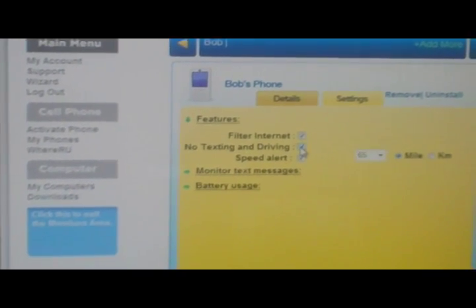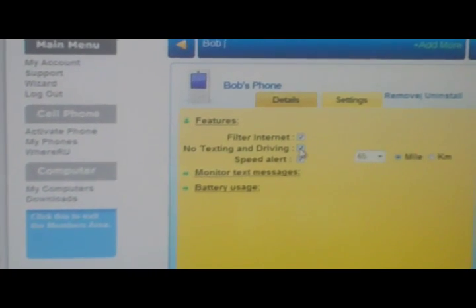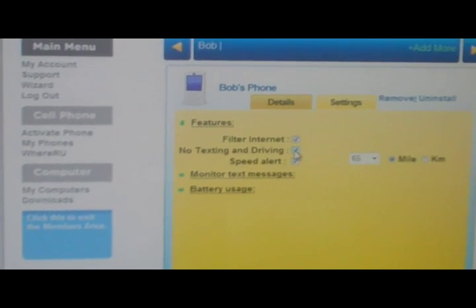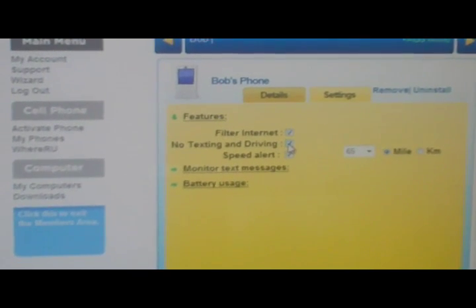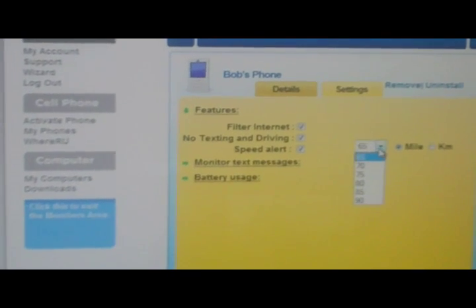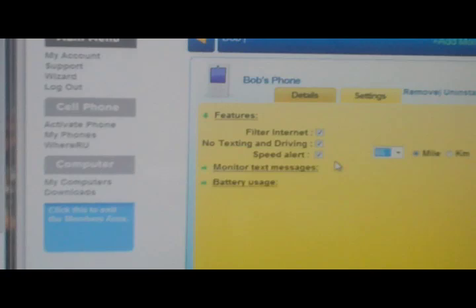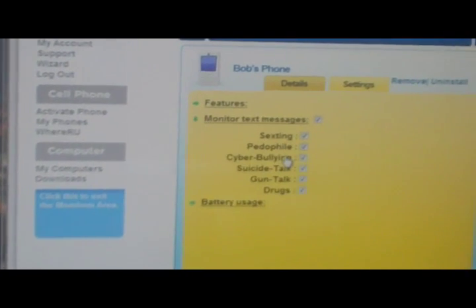How about no texting and driving, the number one killer of teens now, surpassing drunk driving? You don't want them to be able to do that when they're in a vehicle doing over 10 miles an hour, so check no texting while driving. In a speed alert, set the appropriate speed, anywhere from 65 to 90, and you as a parent will get an alert if they're in a vehicle doing over that speed.